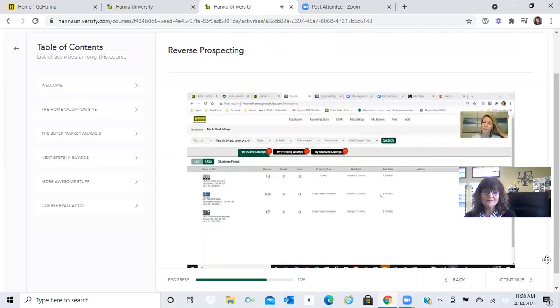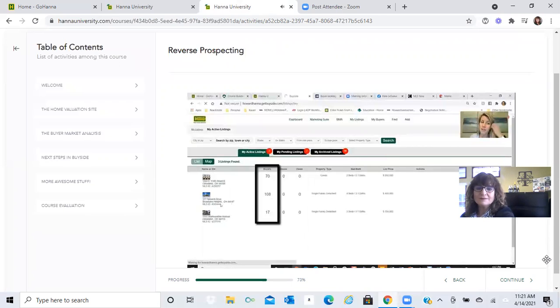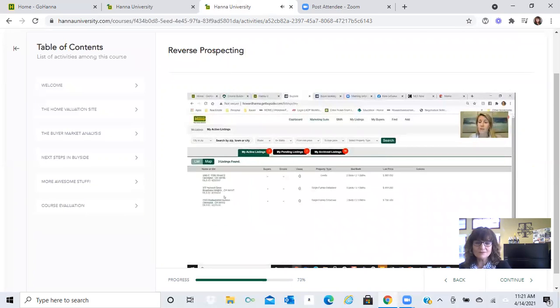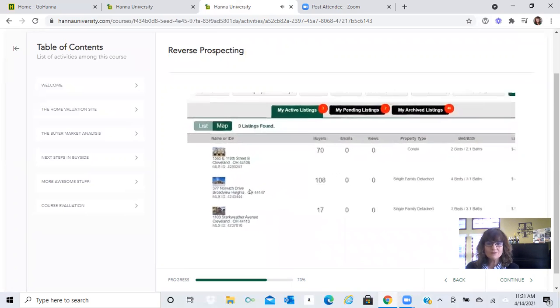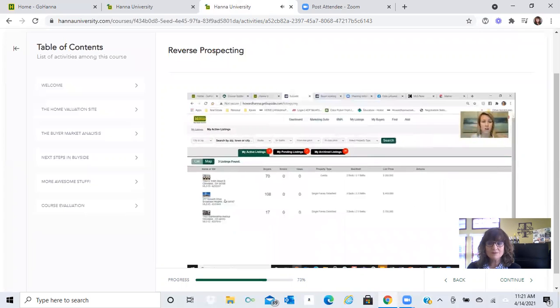And the last part of this little module, I think it was about 3 courses, is going to be on reverse prospecting. So in this case, I just went to an agent with some listings, and you could do this from the dashboard, but I just clicked on my listings. And you're going to notice on this page, there's a column that says buyers. So there's 108 buyers for that property on Norwich in Broadview Heights. That's 108 that have come through some Howard Hannah agent. So Showing Time, howardhannah.com, Real Scout, all of the different options, they are now put into Buyside for you to be able to reverse prospect.